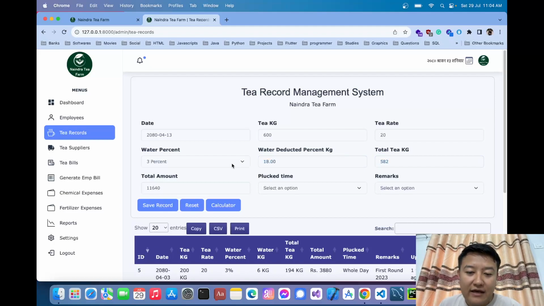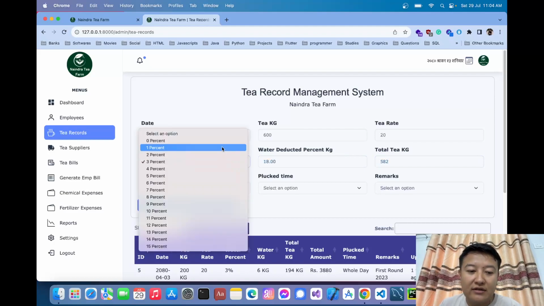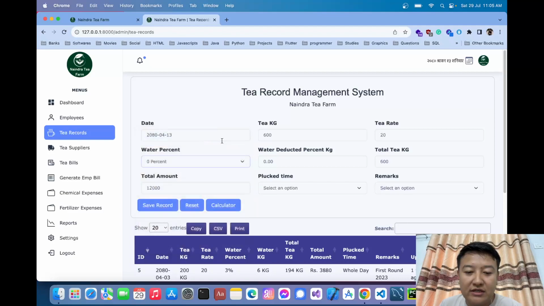So now if I have 0% water, then I just click here on 0%, then it will show the water deducted portion kg 0 and the total T is 600, meaning the original kg will only show here in the total T kg, and here it shows me the total amount.